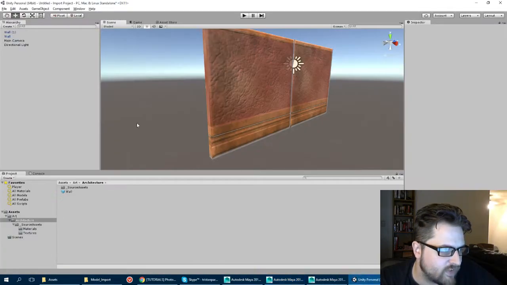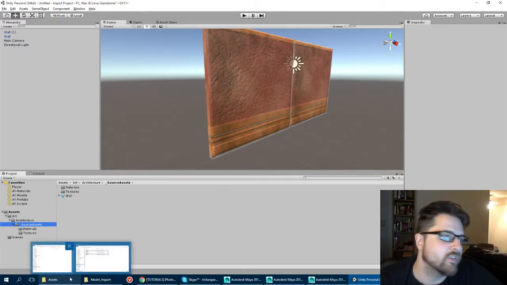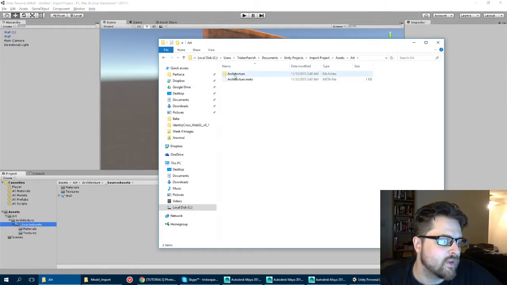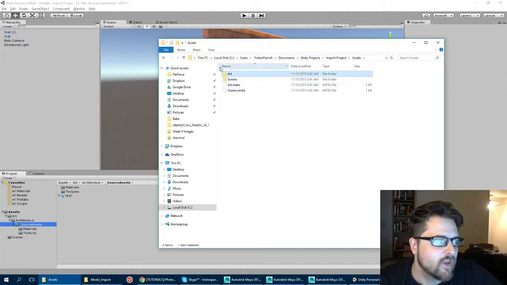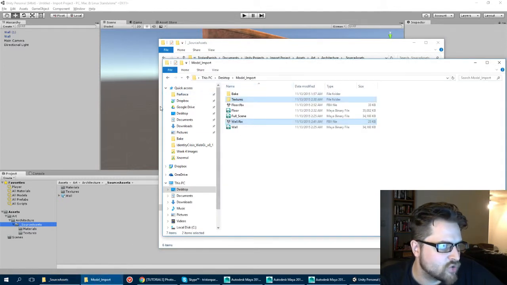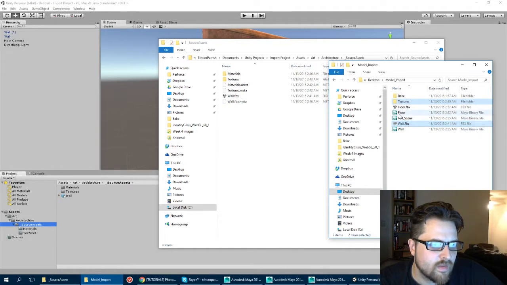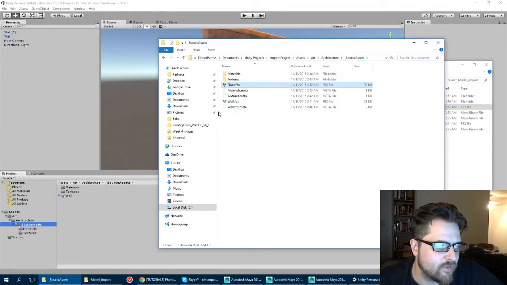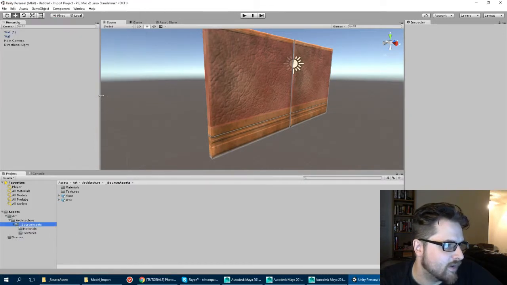Now, this time, instead of dragging directly into the project file, I'm going to drag it into the Windows display of the same assets. So if I go to Art, I have users, Tristan, documents, Unity projects, and I have my import project. And then you can find all of the assets that are in your project here. So I'm going to go to the architecture, source assets, and then I'm just going to drag the export from my reference folder into here. And I'm just going to make a copy of it. And then you'll notice that it will actually bring it in automatically.